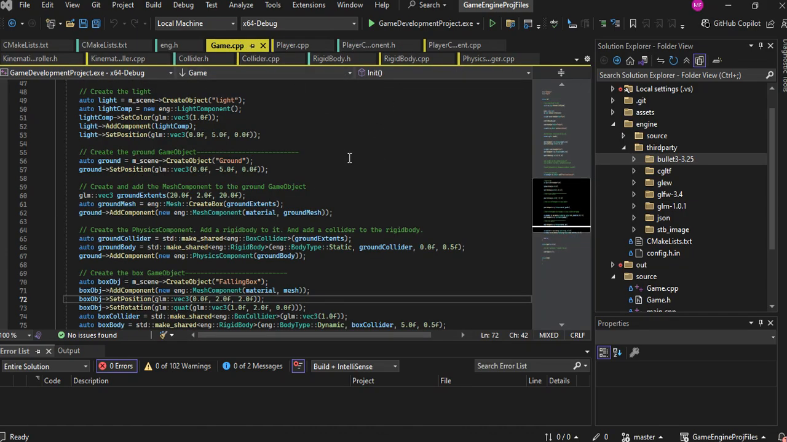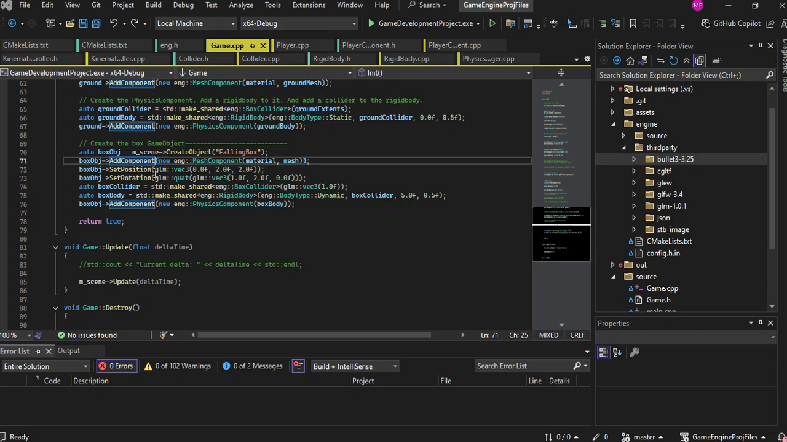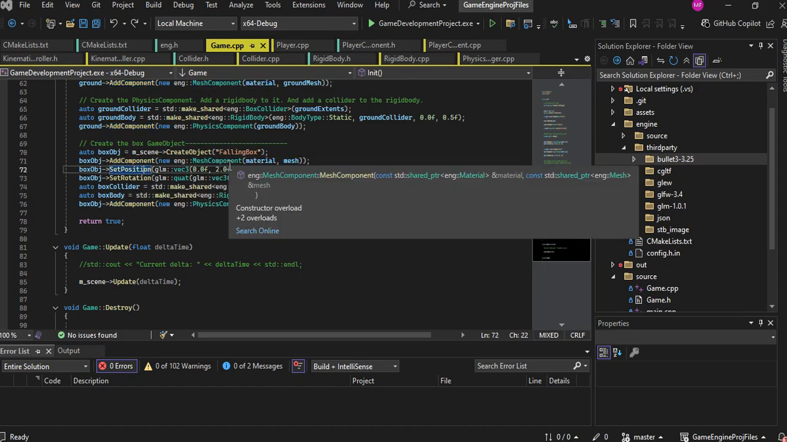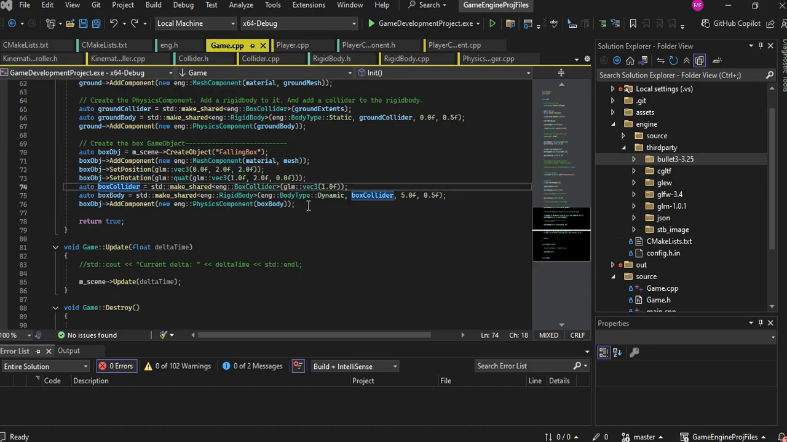So if I step back a little bit and show you where that's instantiated. We've basically got the create box game object, adding a component that you've seen before, like the mesh component with material and the mesh, the position that we're setting it to, so the actual world position, and then here's the new thing as well. Box collider, I'll show you that in a moment, the collider class. Box body is the rigid body, and that's where we're passing the box collider. Then we're adding the components to the box object, add component, the new physics component.